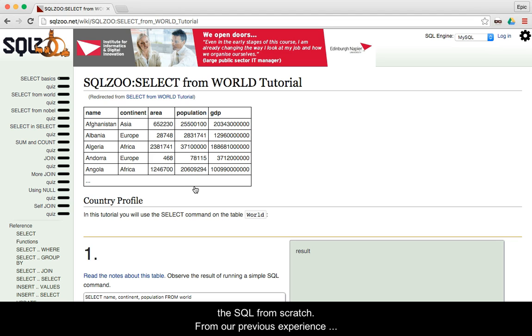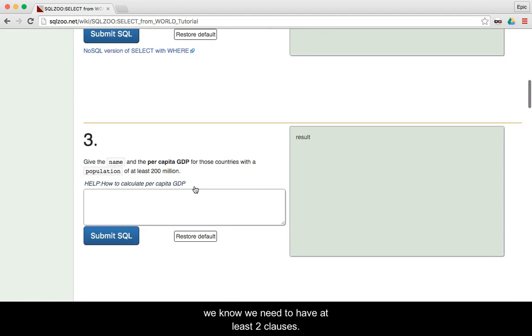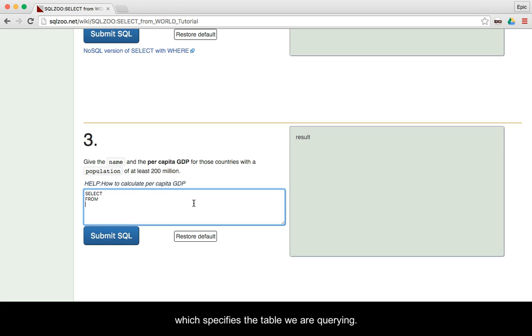Let's look at Exercise 3, where we have to write all of the SQL from scratch. From our previous experience, we know we need to have at least two clauses. The select clause is the first one, and where we need to list the fields to show in the results as well as put calculated fields. The other is the from clause, which specifies the table we are querying. This question also wants us to limit the results, so we use a where clause to specify that criteria. Put all three out first, and then we'll come back in later to fill in the details.